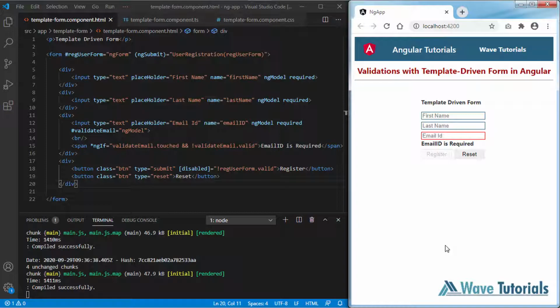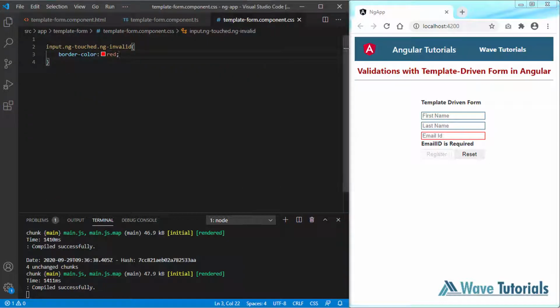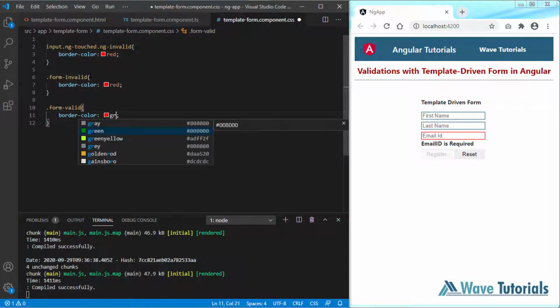So we can also apply the classes within these input controls. Let me show you as well. For this, let's add two classes here, one for valid state and another one for invalid state. So let's create a class here like form-invalid, and when the form is invalid, then border color should be red, and when the form is valid, it's a name of this class form-valid and form-invalid, and in case of valid state its color will be green.